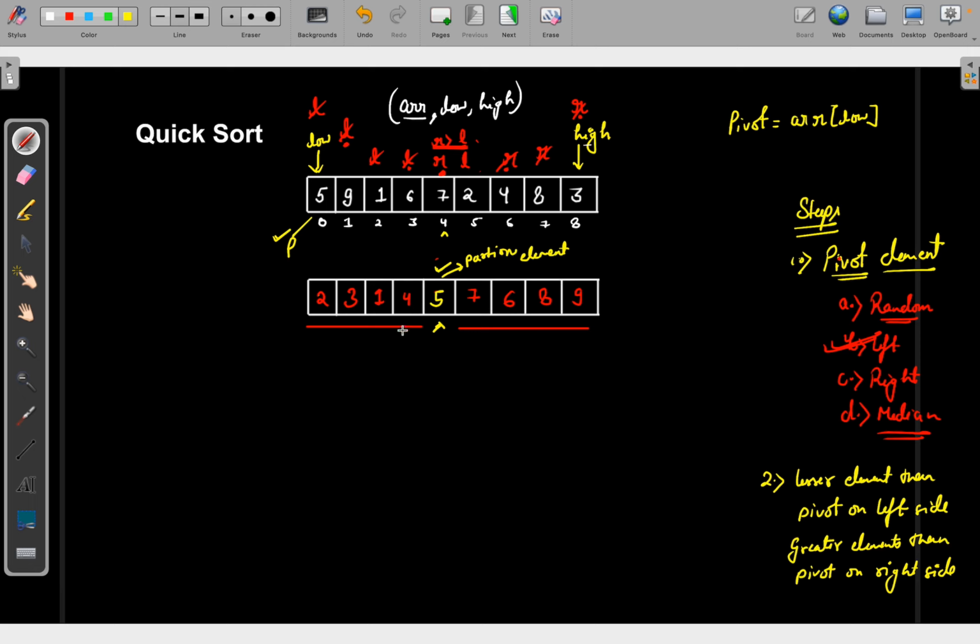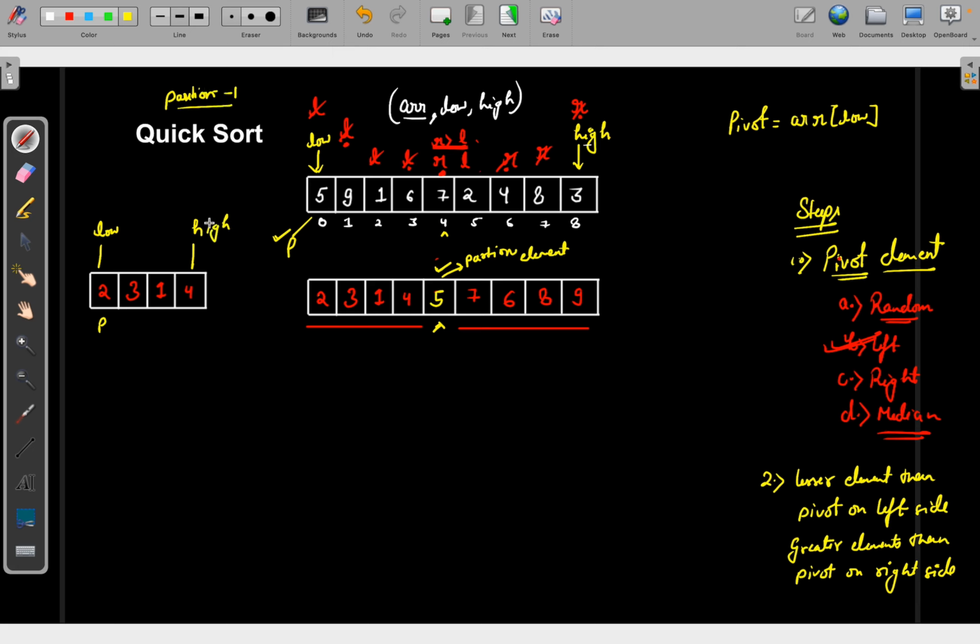Okay, so now let's solve our left part. Again, I will simply take this part and sort it. Let me take it here, and again I will consider this as my pivot element. My low pointer will be here, my high pointer will be here. Now you can see my low pointer is already pointing to the same, but my high pointer is partition index - 1. So the high pointer has changed.